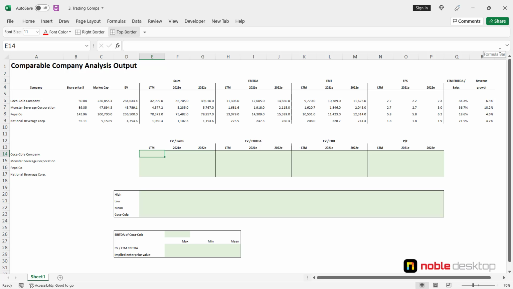In this video, we're going to build a trading comparable model. As you can see, we have 4 comparable companies: Coca-Cola, Monster Beverage Corporation, Pepsi-Cola, and National Beverage Corporation. The goal is to value Coca-Cola based on the valuation of the other companies.